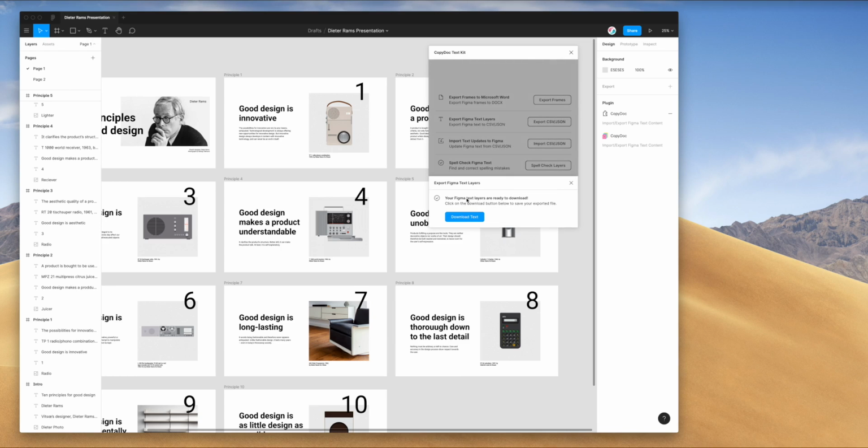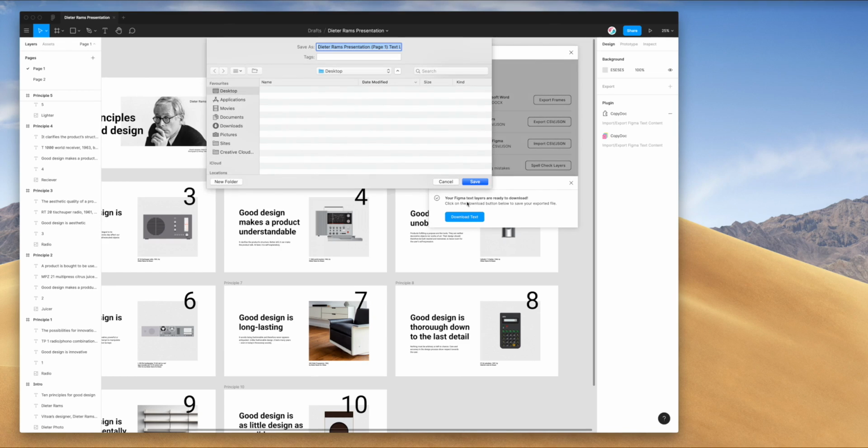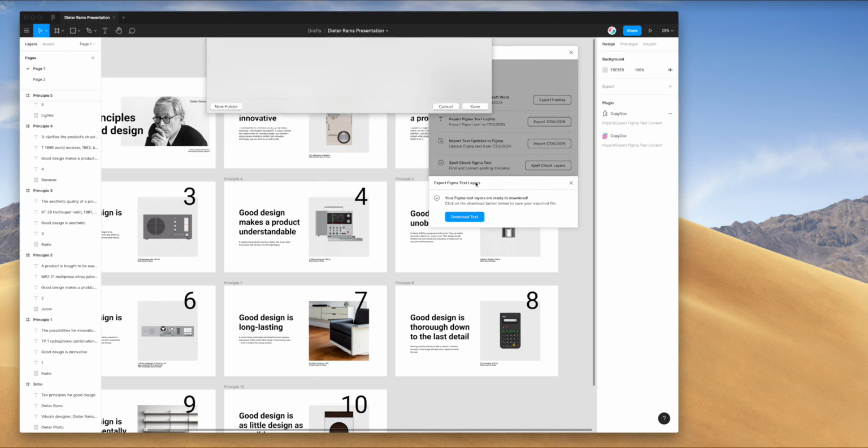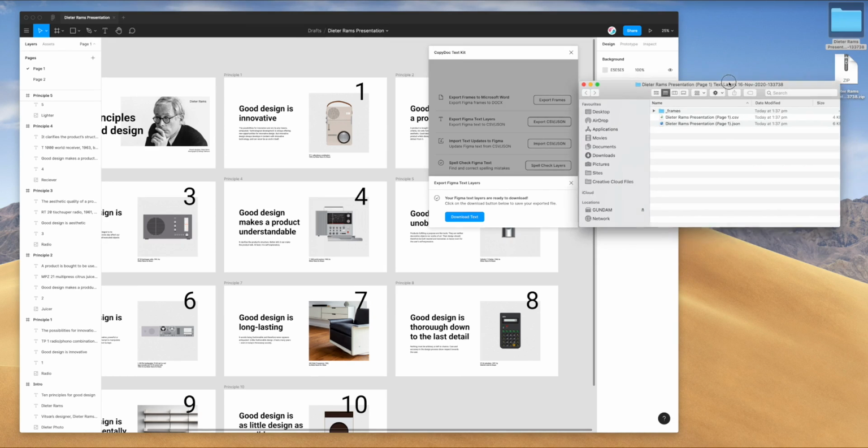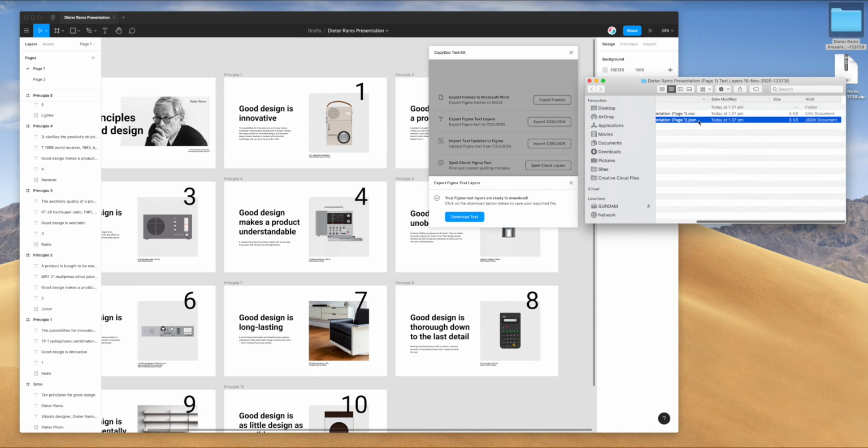So now that the Figma text layers are ready to download, I'm going to click on the Download Text button, and I'm going to save the zip file to my desktop. And if I double click on the zip file and open up the folder, you'll see that we've got our JSON file that's been saved out, and we also have a folder called Frames, and that Frames folder has been included because I opted into the Design References checkbox that was in the plugin a moment ago.